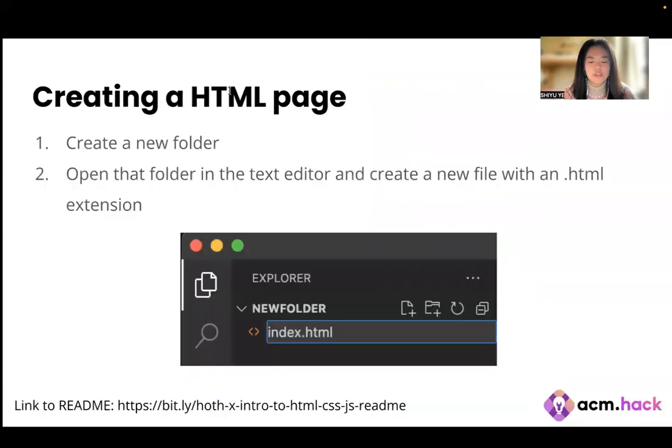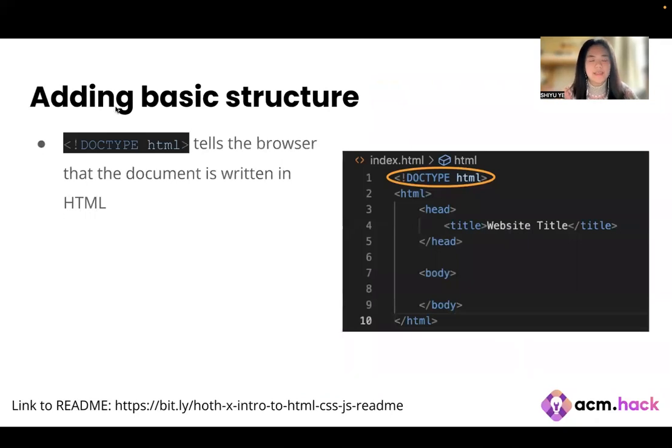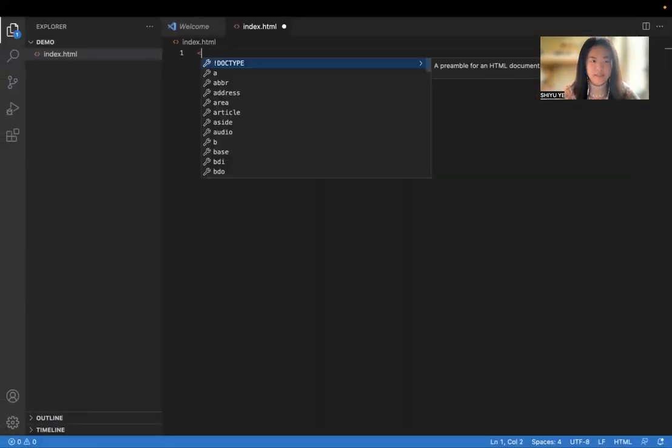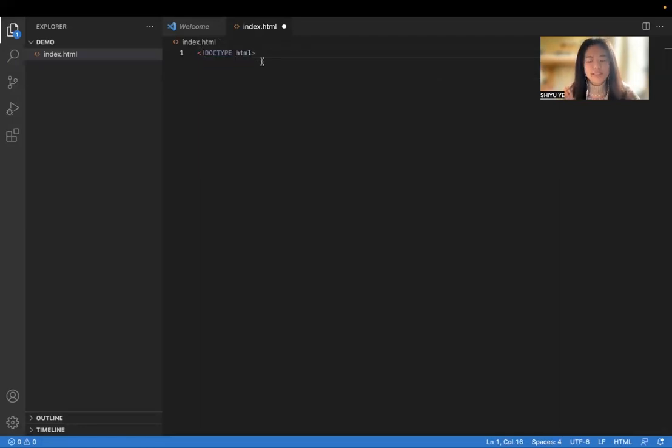The next thing we're going to do is to add some basic structure that is the same thing for every HTML page. Every time you create a HTML page, you'll have to add these. So the first line we'll have to add is angle bracket, exclamation mark, doctype HTML. So let's do it. Angle bracket, doctype HTML. What this line does is it's basically telling the computer, hey, I'm going to write something in HTML.